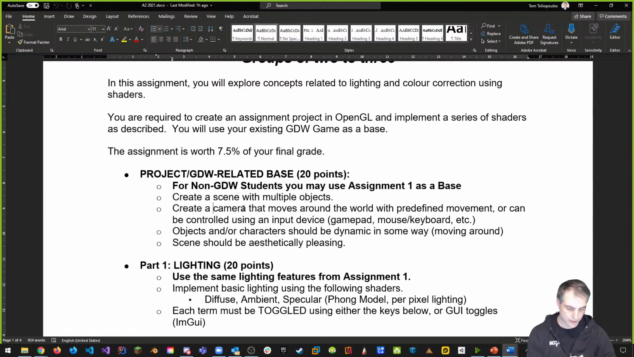you're going to work on your game separately, and then maybe what you can do is, during your GDW, pull together some of the best things that you've done from your assignment 2 for your GDW requirements at the end. That's the idea with this. Andrew asks, can we use our assignment 1 scene for assignment 2? If you're a non-GDW student, yes. If you're a GDW student, you should be using your GDW game. That is the requirement. Okay.